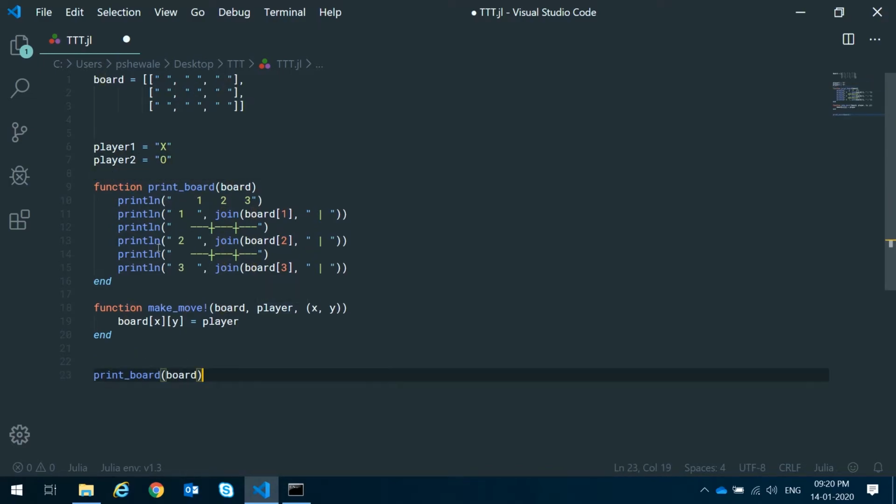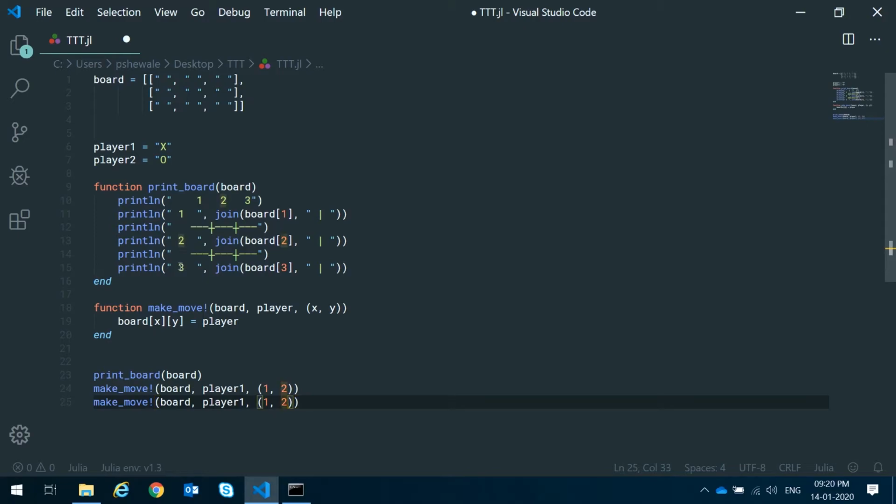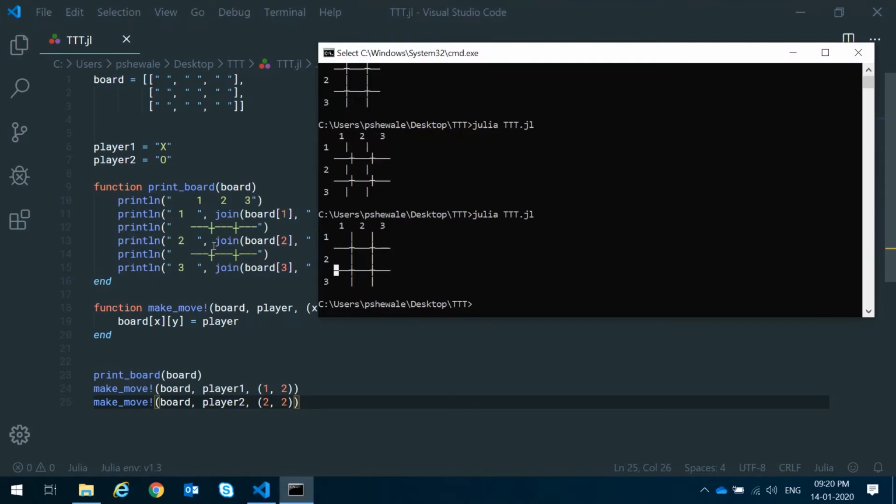I think let's just test that out a little bit. Make move. Oh, forgot the thing there. Board, player one, x y. Let's say 1 1. Okay, 1 2, whatever. Random coordinates. Okay, what the hell? These are just random coordinates. Not to worry. I'm just typing in random stuff right now. I'm just testing if it's working or not. Okay, so this should work.